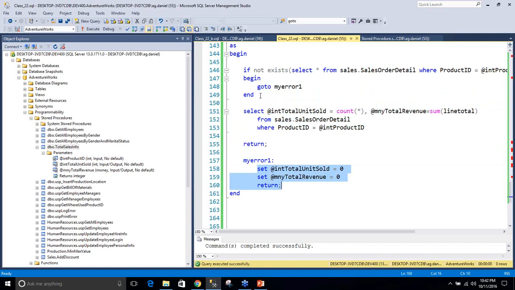If the product ID you are passing in already has sales, that means this condition is going to be false, so this statement is not going to be executed. It is going to execute the select statement, and then return whatever value is assigned to that output parameter. Now the my error label is not going to be executed by itself. My error is going to be executed only when you say GOTO followed by my error one.